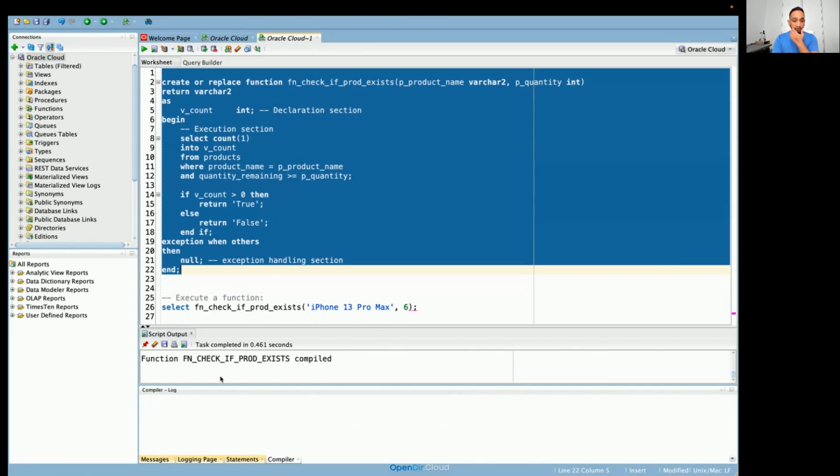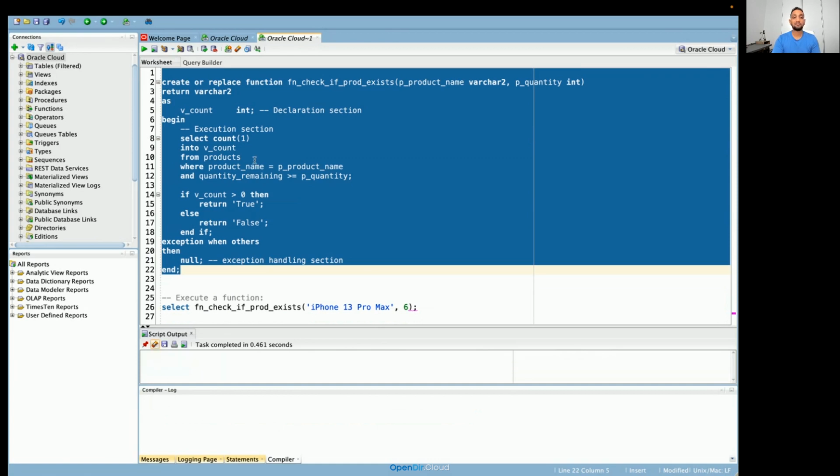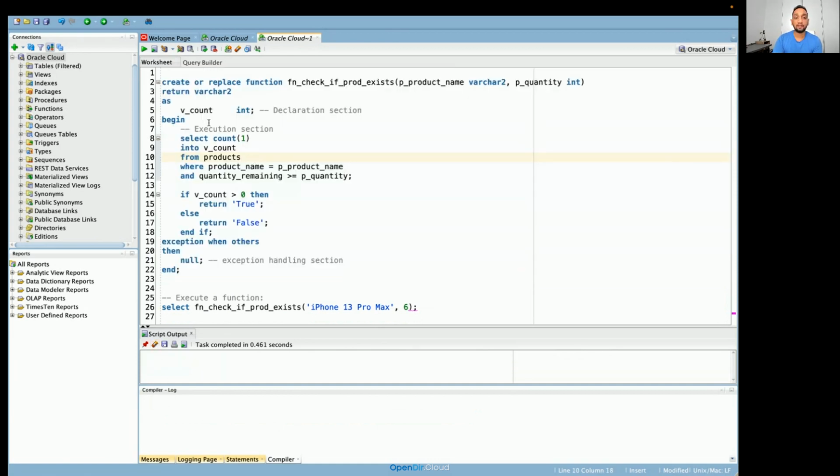And I think the error is gone. Now it is compiled successfully. Okay, as you can see, it is compiled. So the variations between the syntax for Oracle and PostgreSQL are very minimal, right?